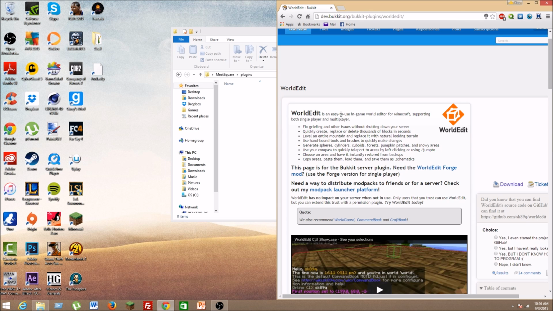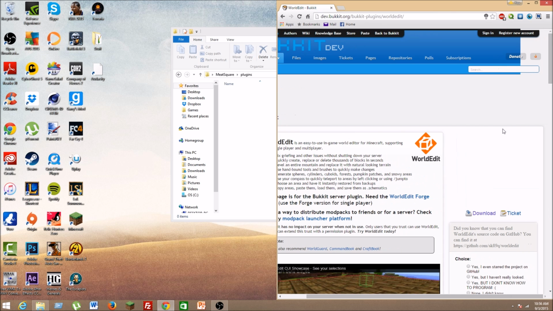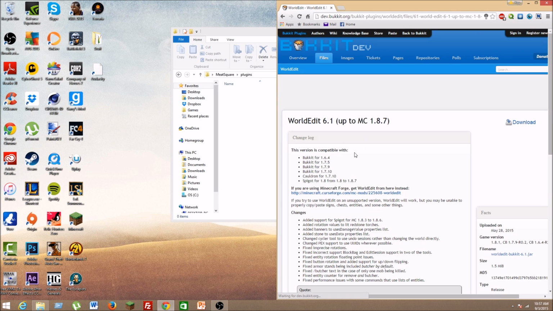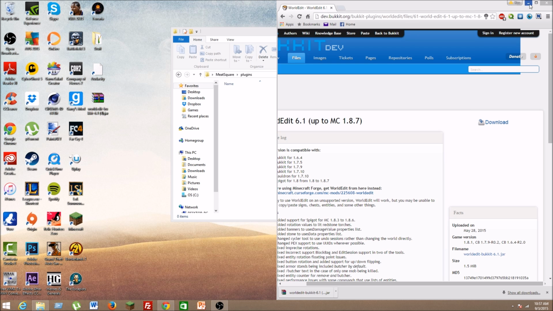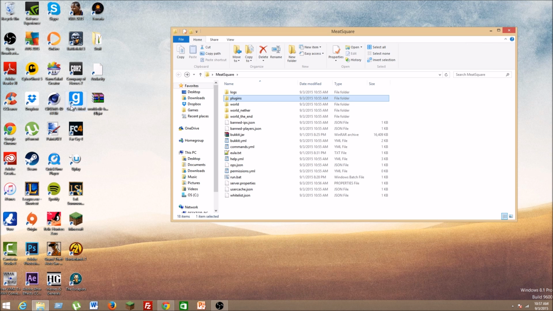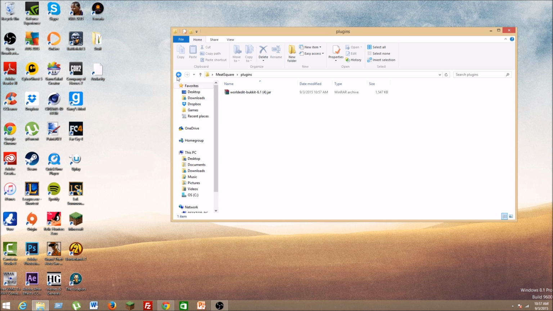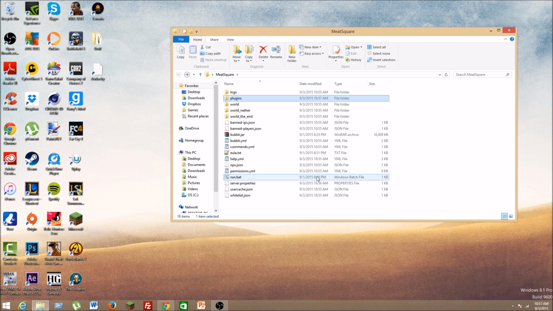So I'm actually going to be installing WorldEdit since it's such a common plugin that so many servers use. I'm going to go to download, and as you can see, it says WorldEdit 6.1 up to Minecraft 1.8.7. And this is going to be common for a lot of plugins. Like, not all of them will be updated to the newest version, but even though it's not updated, it's still going to work. I've actually used plugins from like 1.5 and it still works on 1.8, so it should be fine. Not all of them work, but most of them do.